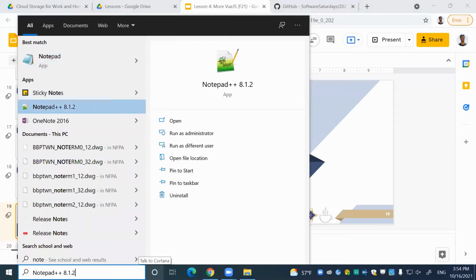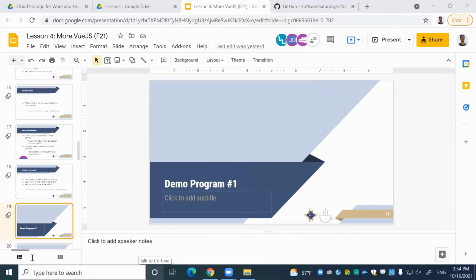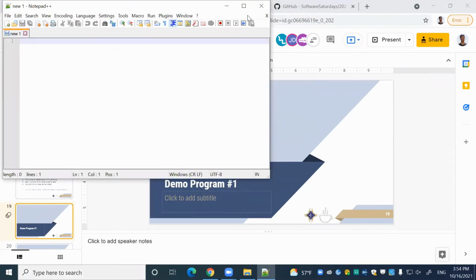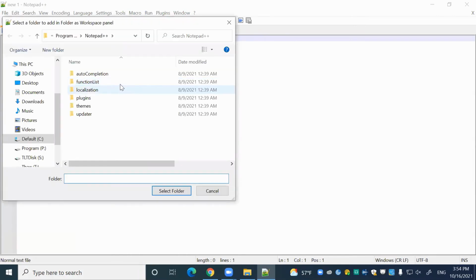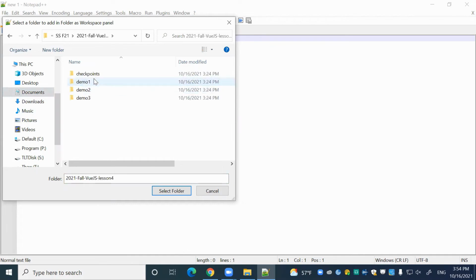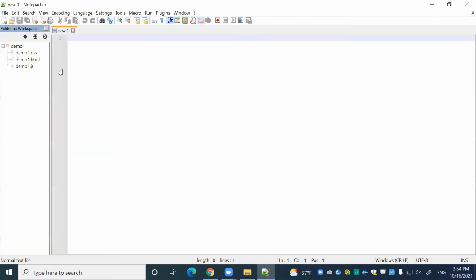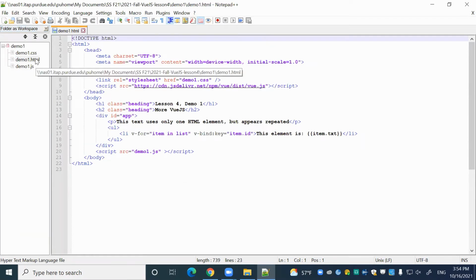So let me open up my good old Notepad++ here. And we don't want to update just yet. Okay, and lesson 4, demo 1.